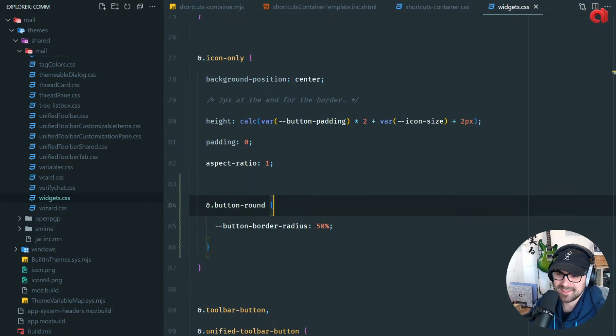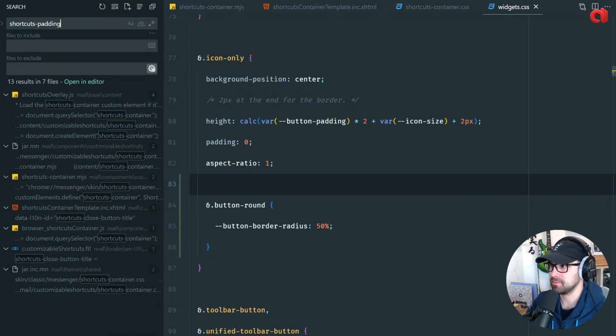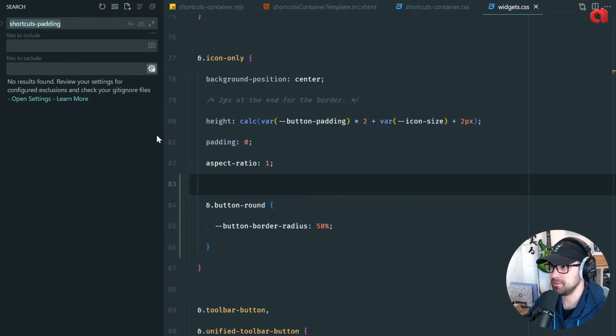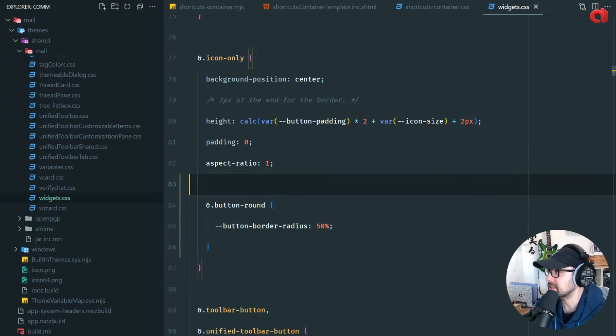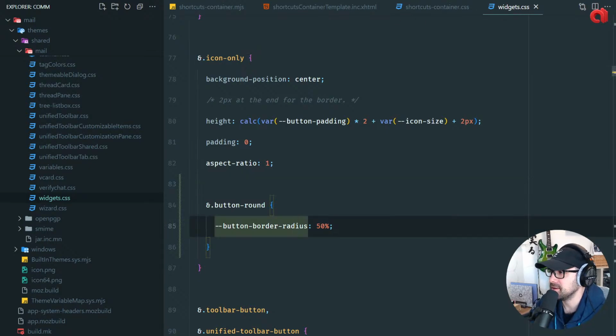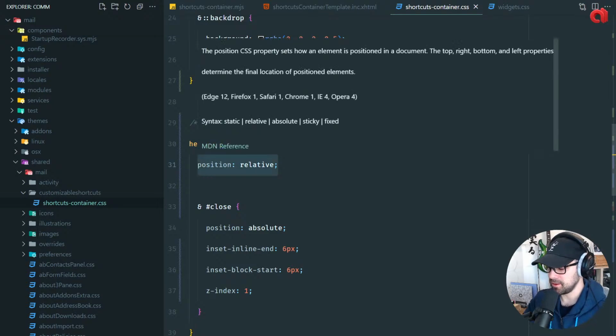Then you suggest center the icon. That's borderline impossible. I'll take a look later. Shortcuts padding is the correct value, of course. Shortcuts padding. I don't have that. What are you talking about? I'm sure it's a very good suggestion, but I didn't understand it. Okay. What I was doing here, removing the position relative.